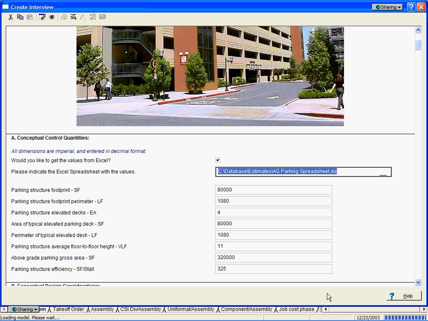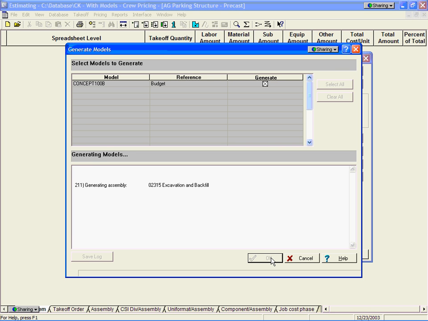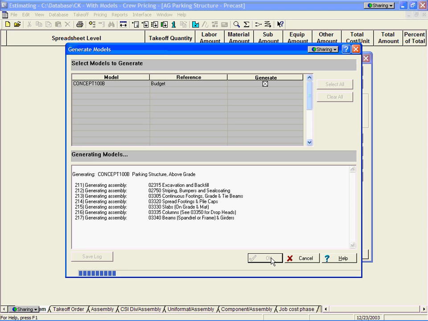So once we're done with this, what you'll see down here on the bottom is that it starts generating all the assemblies. So it takes those values that are up in the capital control, or the conceptual control quantities, and it drives them down through the values in the assemblies. So when we get done with this, you'll see that all of those assemblies are generated, and we're going to have a very comprehensive capital budget put together.